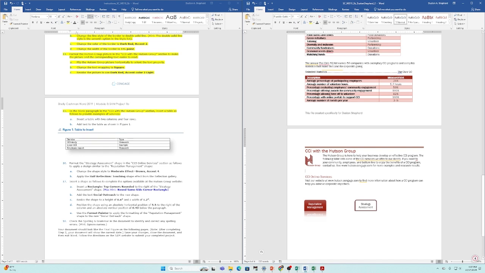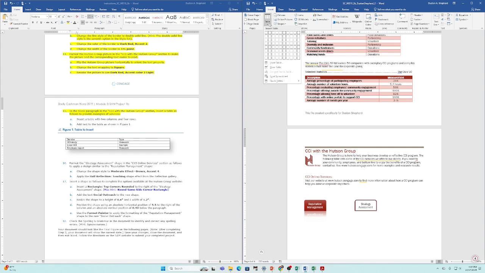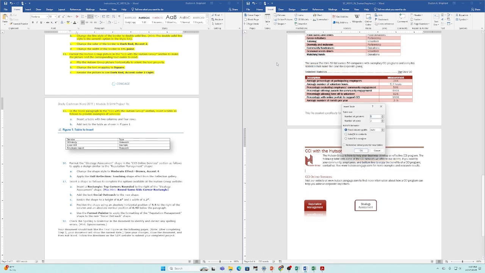The table should have 2 columns and 4 rows. I could type it in here like this, or I could have just done 2 columns with 4 rows. Then I'll click OK.